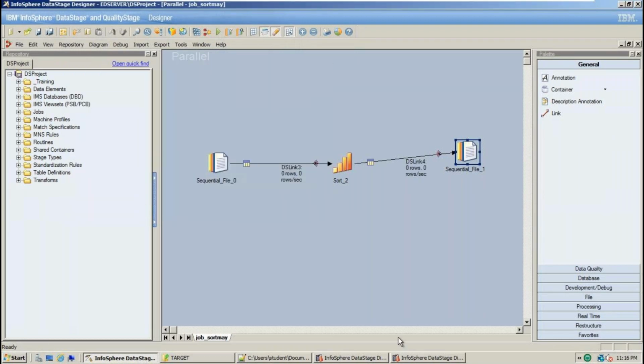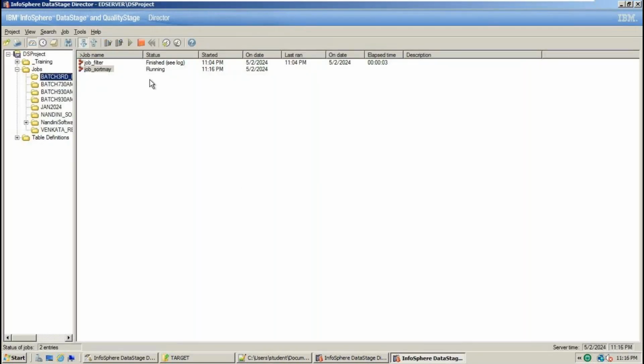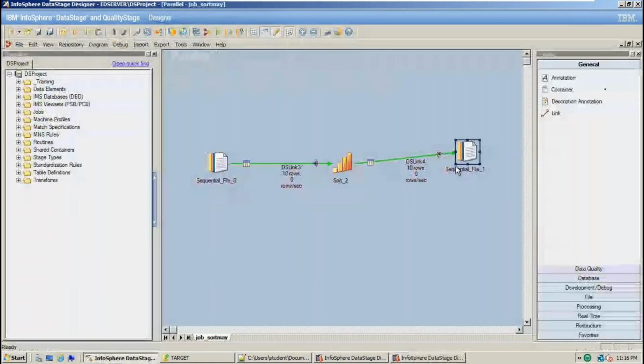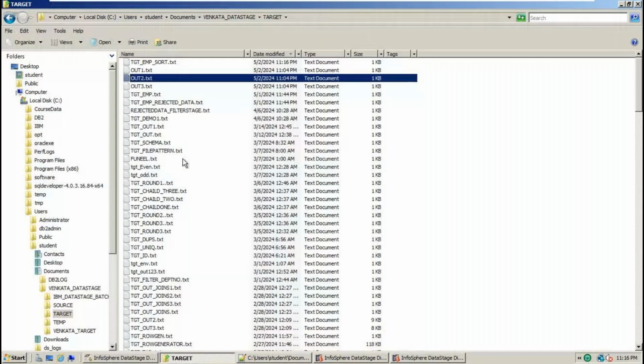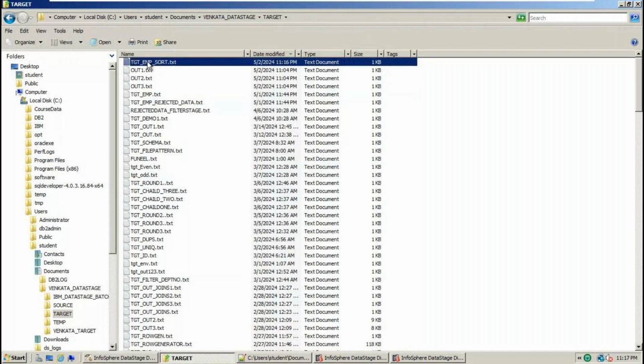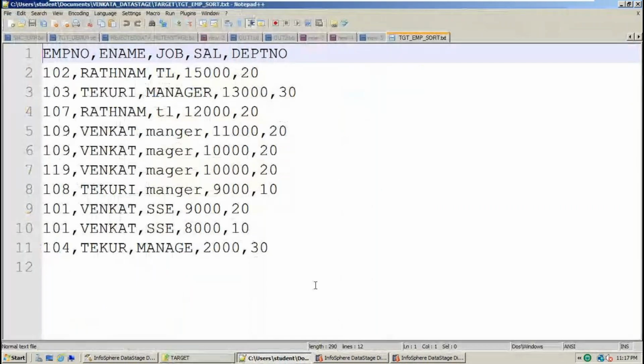So now let me check the status. It is running, running, running, finished. See, finished. Source having 10 records, target also 10 records. When I open the output, I should get the values in descending order. So is it getting, team? Is it getting? Yes or no? 100% you will get. Yes.